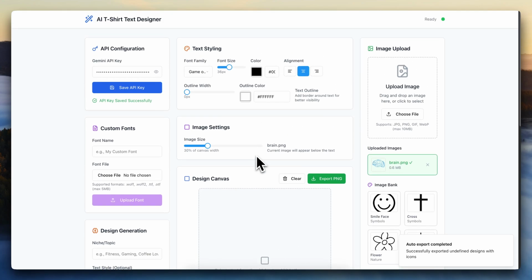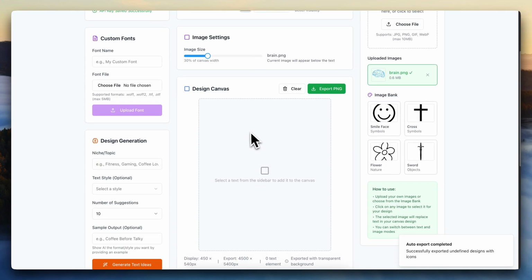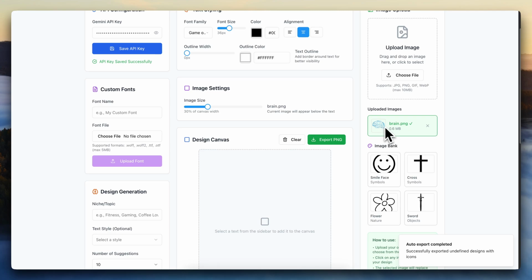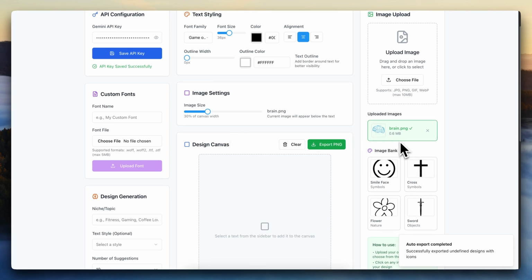Now, what I like to do is have something really, really basic for the first version of this tool. So this will be improved in the future, but I'll essentially show you how it works. It will have text and then it will have a picture. So you can see here I uploaded a picture of a brain and it's a transparent picture, which would be ideal for Redbubble, for example.